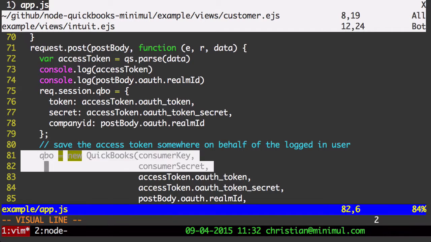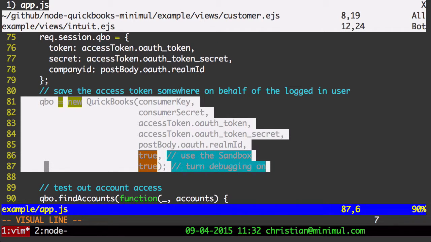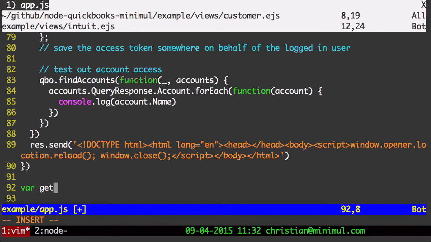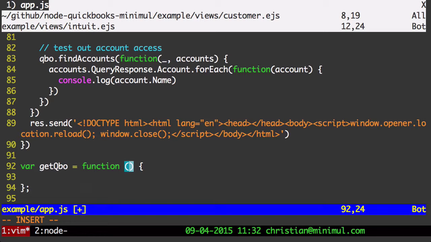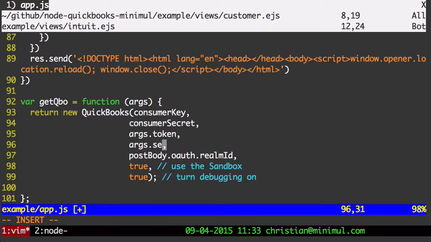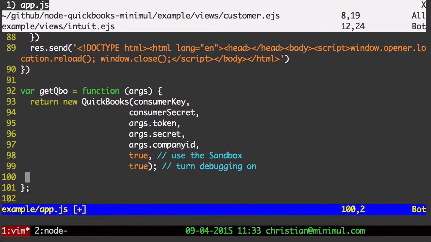All right, next we're going to want to abstract this out into its own function, because we're going to need to reuse this exact initialization. I'm going to put this at the bottom. You wouldn't make this global in real life, but that's what I'm going to do here. I'm just going to make a getQBO global function. Let's put in this. We'll just return it. And then here, we'll just do args.token, args.secret, args. This is just going to match the exact object we set the session with. Company ID, okay. That looks good.